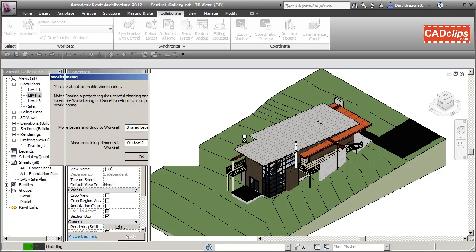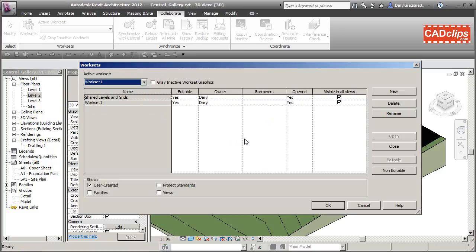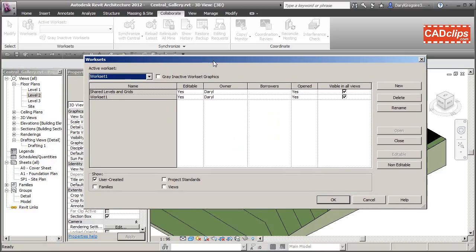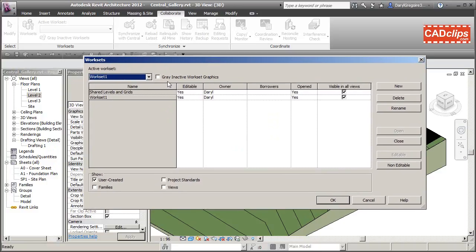That goes through, and now what's happening is it's converting this into a central file. Okay, so now it's just about there. It comes up with this dialog box, okay, and it says right now I'm logged into my Revit as Daryl, okay, and because I created the Worksets and enabled it, it made them editable, so it's checked out everything user defined to me. Don't worry about this, we'll come back to it. Now, it's also created some other automatic ones.